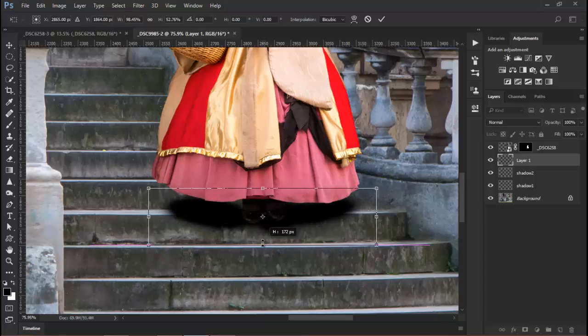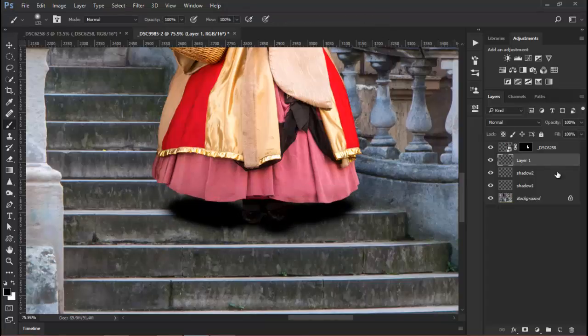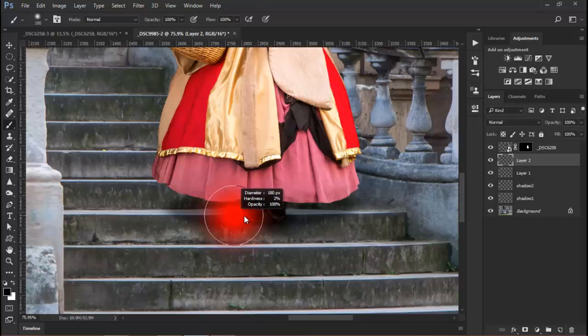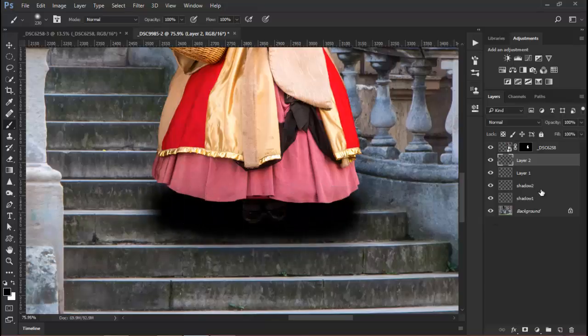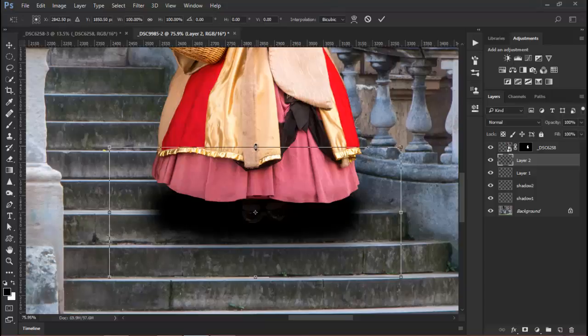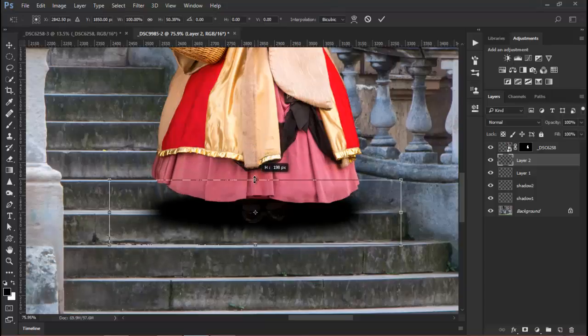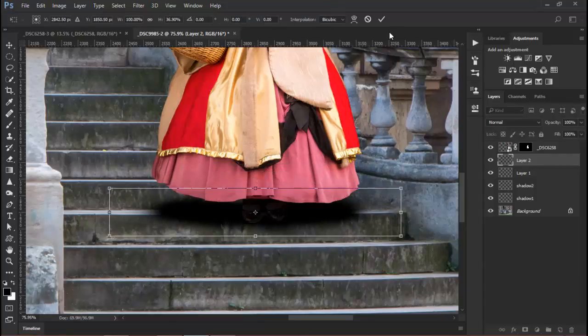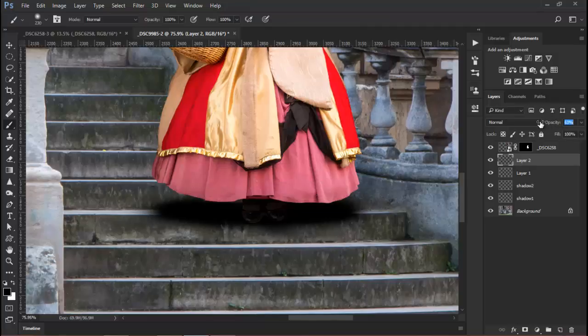So something like this, and I'll drop the opacity, and probably I'll just go in the last shadow, just make my brush a bit bigger, and just one stroke, and as before, free transform, Control T or Command T, and I'm just going something like so, and like before, drop the opacity. So I'm just going now to add all of these shadows into a group.